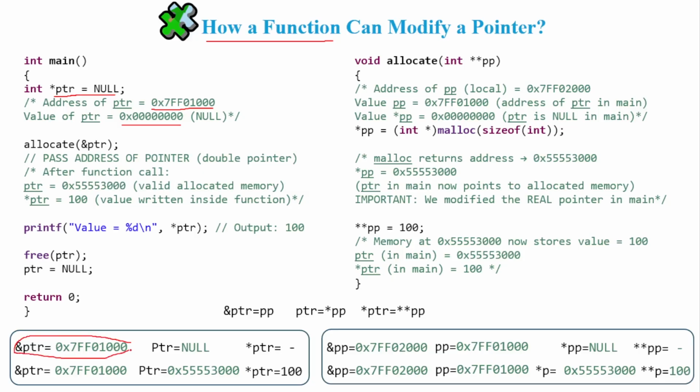So inside the function, the parameter pp is a double pointer whose own address is 7FF02000. And the value stored inside pp is 7FF01000, which is the address of PTR in main. At this moment, the value stored in *pp is 0 or null, meaning PTR in main is still null.